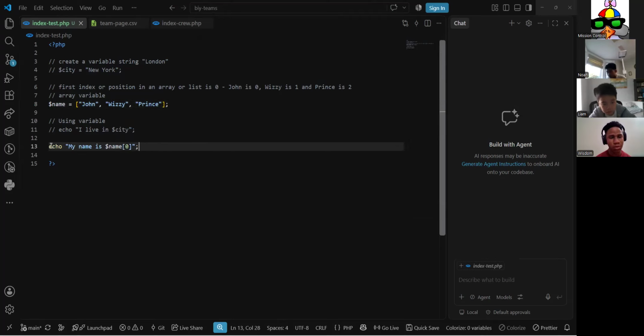And I called the output of the variable, which is "my name is". I added the variable name, I called it, then I used square brackets and the index position. So that's how you get the array position in PHP. So I can either do 1 or I can do 0.